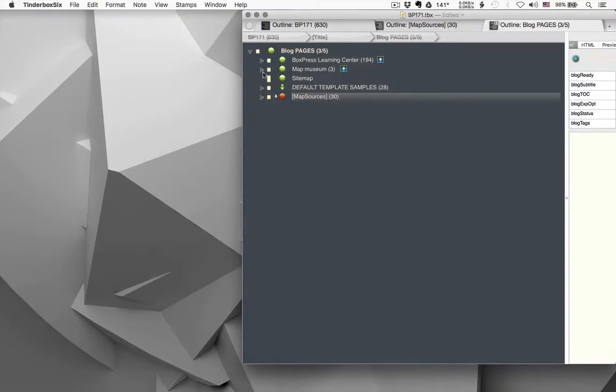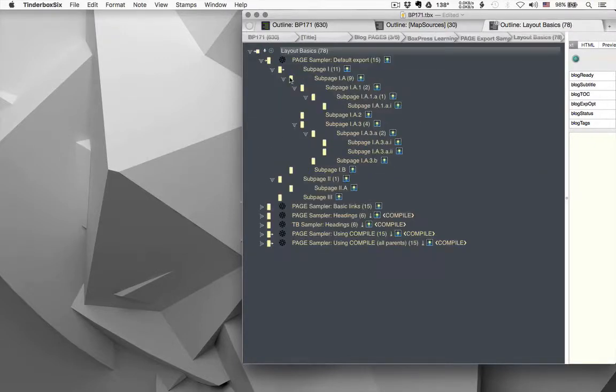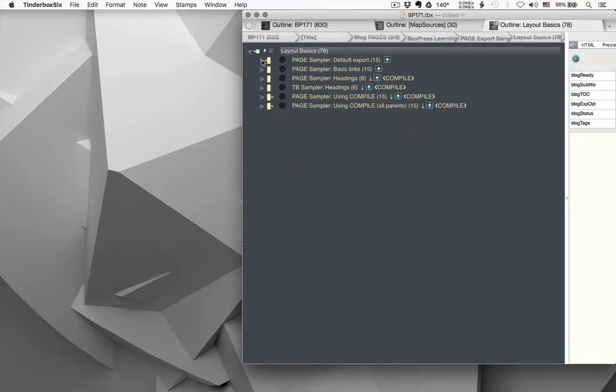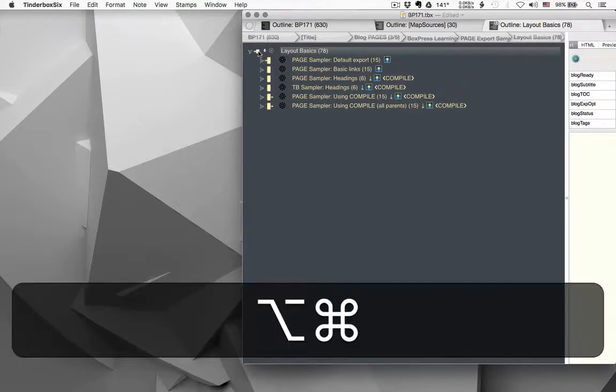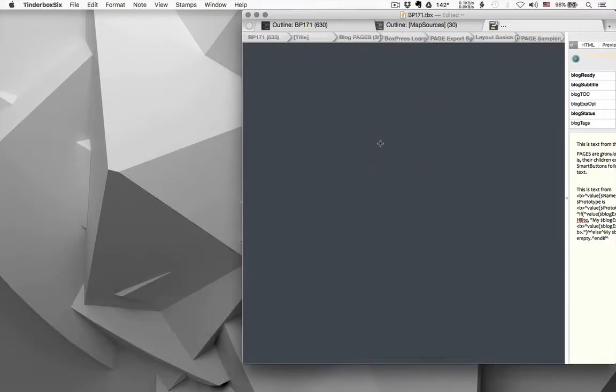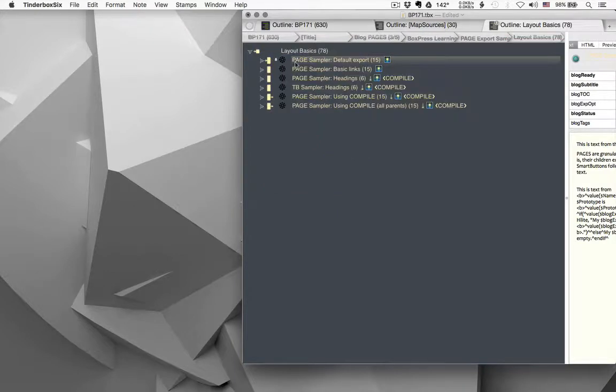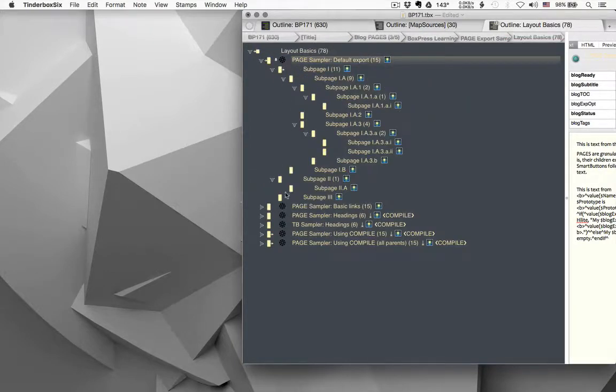So for example, if I go to the map view of layout basics, I'm only going to see these 6 notes. The children are inside, but they're not shown in the map. If I want, for example, these notes to show up in a map view, all of them together, I cannot use this structure. I will have to use aliases.